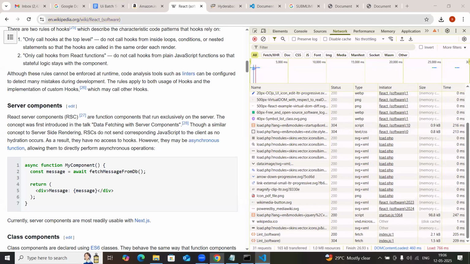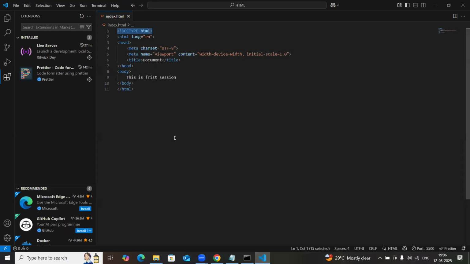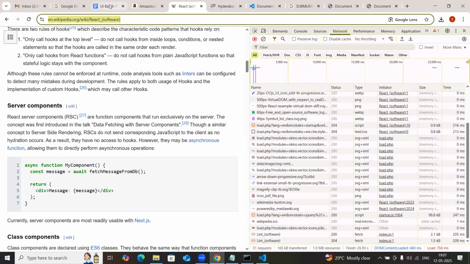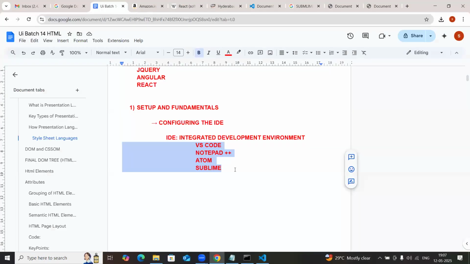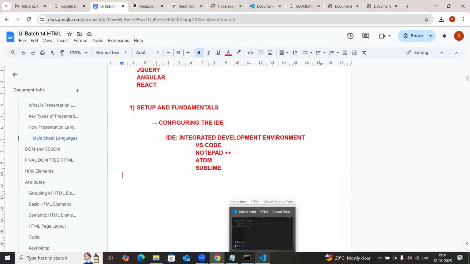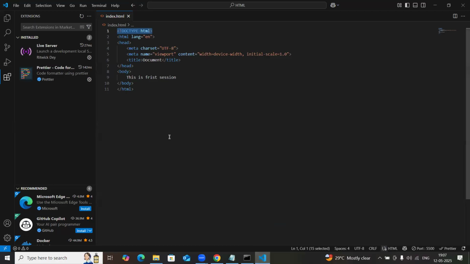Just remember the role of the browser: it displays the web page, updates the content, and loads files like JavaScript files, CSS files, and HTML files. Till this part, make yourself comfortable configuring VS Code and understanding the role of the browser and how you are preparing the files.